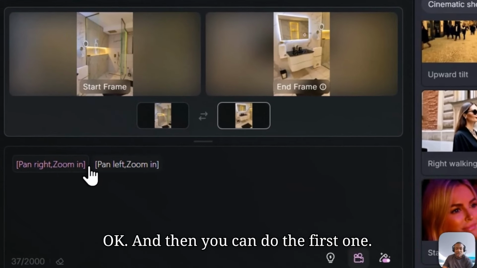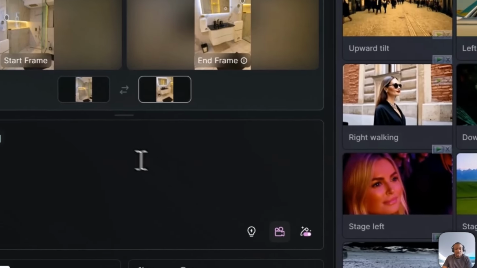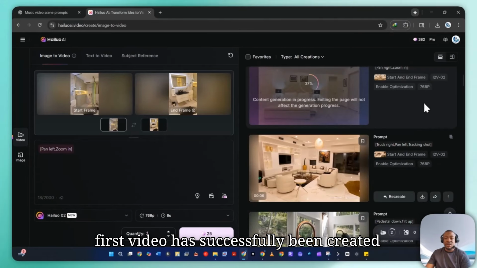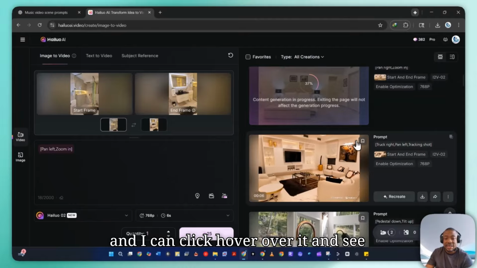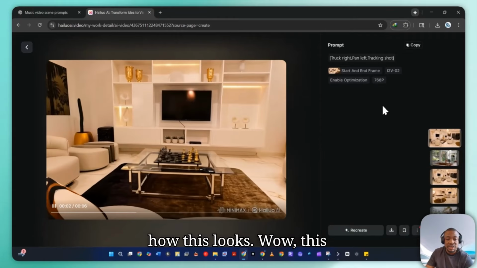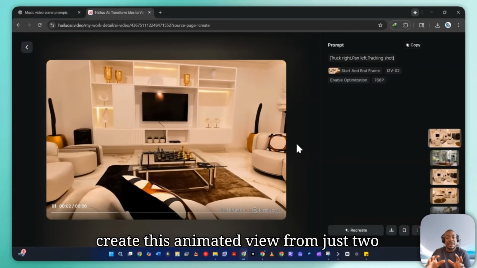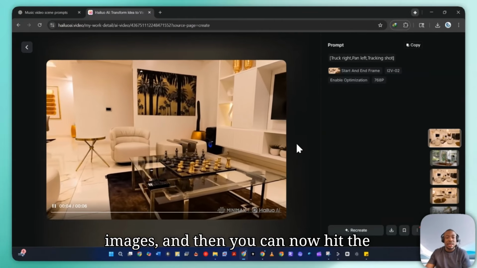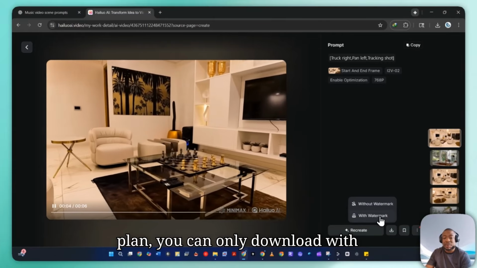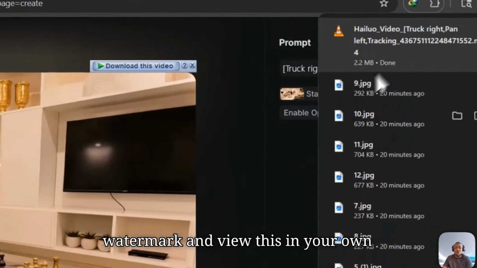Okay, and then you can do the first one. And then generate. Excellent. Our first video has successfully been created. Now you can hover over it and see the animation, or click inside it to see how this looks. Wow, this is beautiful. So you can see we're able to create this animated view from just 2 images. And then you can now hit the download button. If you're on a free plan, you can only download with watermark, but if you have a subscription, you can download without watermark and view this on your own computer.